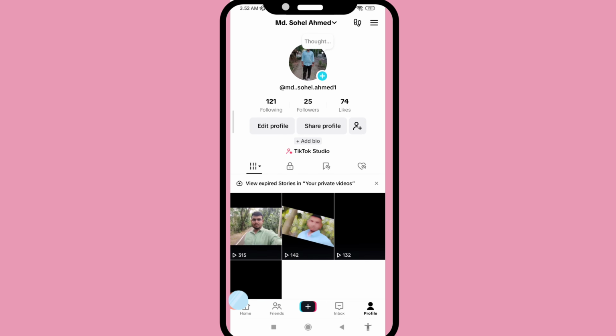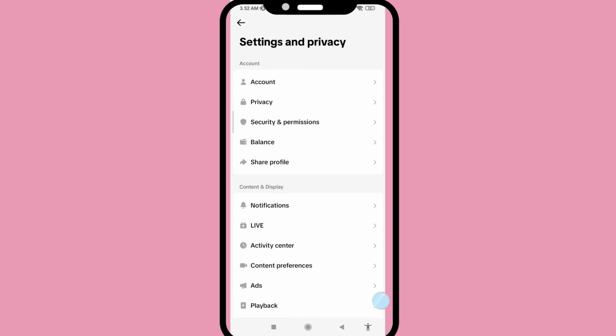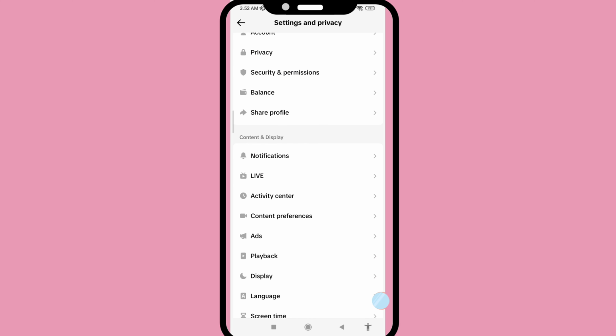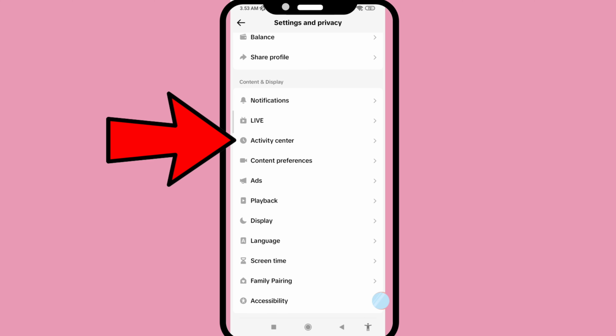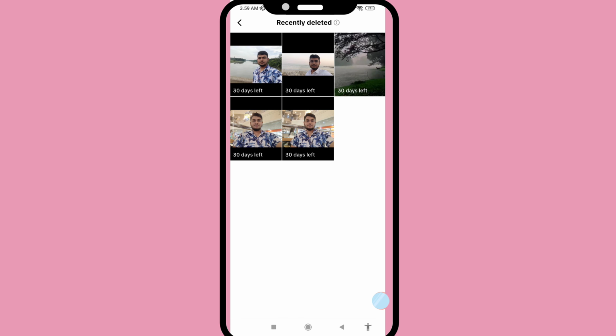So let's see how to do that. Then in the right top corner, click the three button option, choose and open settings and privacy, and then scroll down, and at this time I can open activity center, and in this one I can see recently deleted. So open recently deleted, and here are all my deleted TikTok videos, and at this time I can easily recover or restore my deleted TikTok videos.